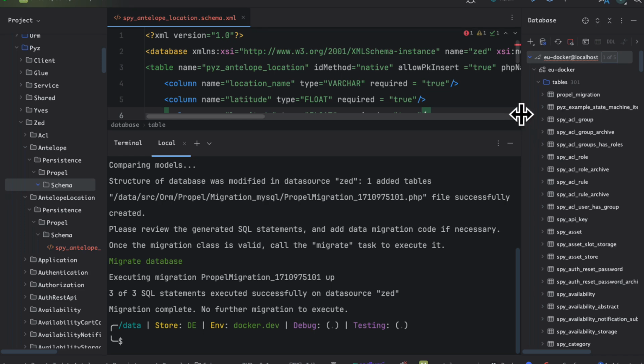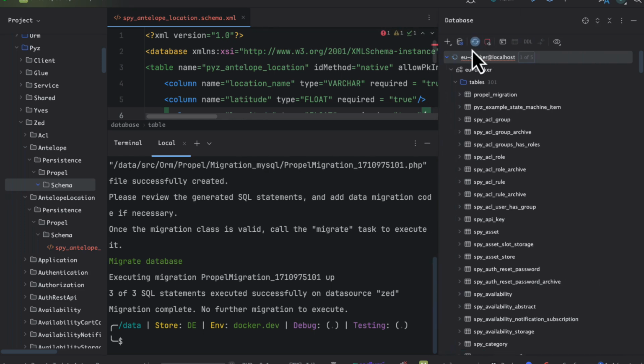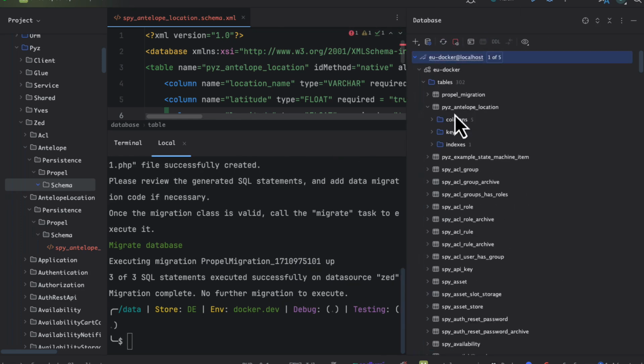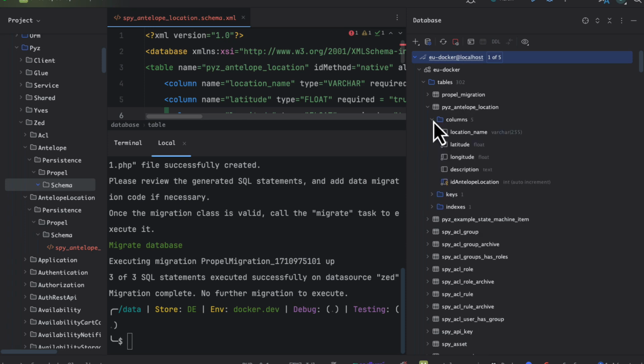And now if we refresh the database here, you're going to see the PYZ_Antelope_location table. You can see here the columns that we defined: location name, latitude, longitude, description, and ID Antelope location.